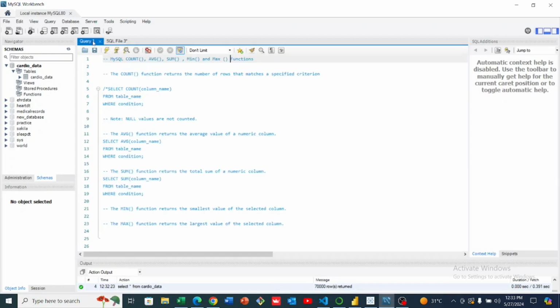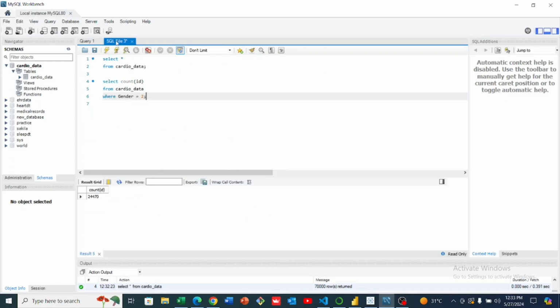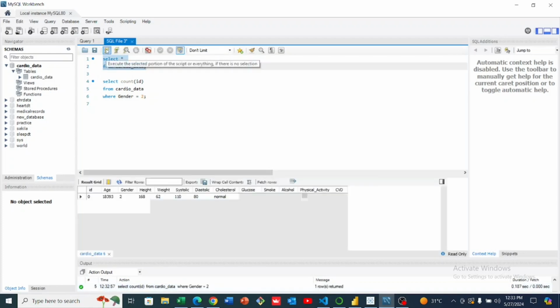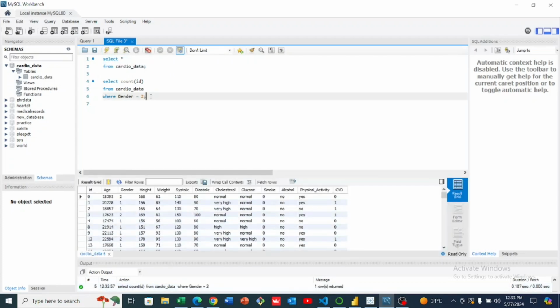The next thing we'll be looking at is how we can use the average function, and the average function returns the average value of a numeric column. The syntax of using the average function is the same as using the count function. The difference is you just have to replace count with average. So let's go ahead and run our table again. Okay, so we'll be looking at the average age of these patients.